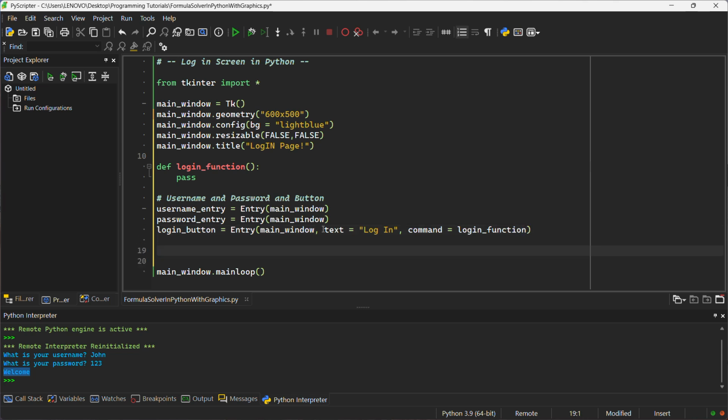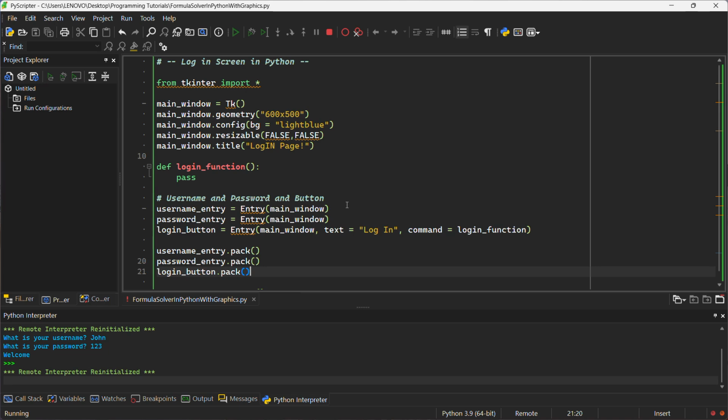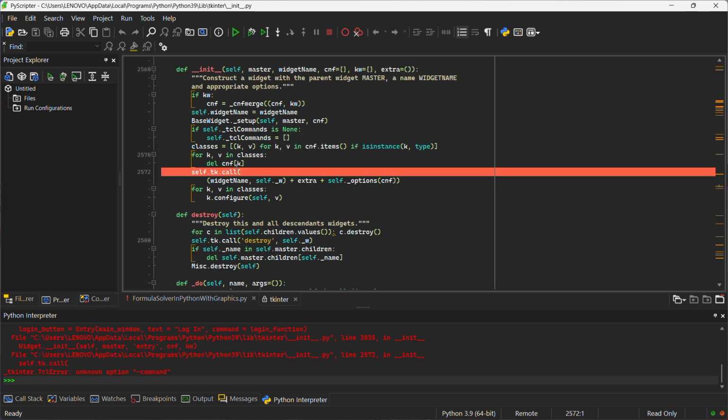Now to actually add these widgets, I'll type in the name of the widget, which in this case I'll start with the username entry, and I'll type in .pack. Next is the password entry, and I'll type in .pack and login button .pack, just like that. Then I have added all of these widgets to our main window, and when I run this code, we should see a main window.